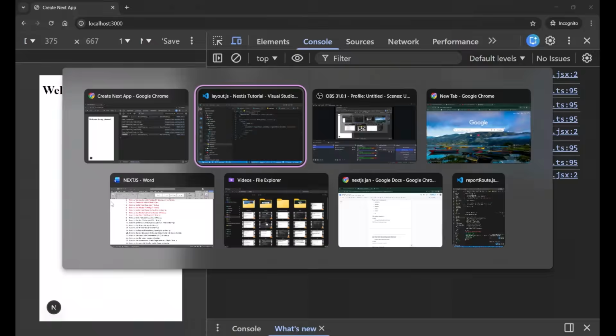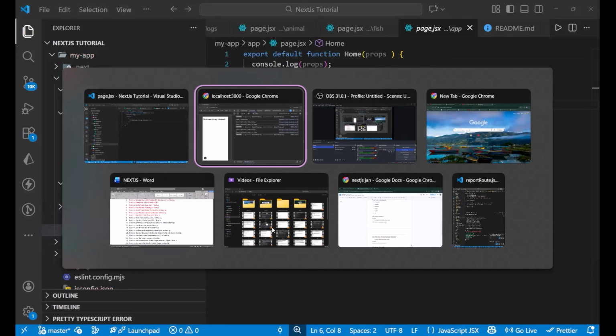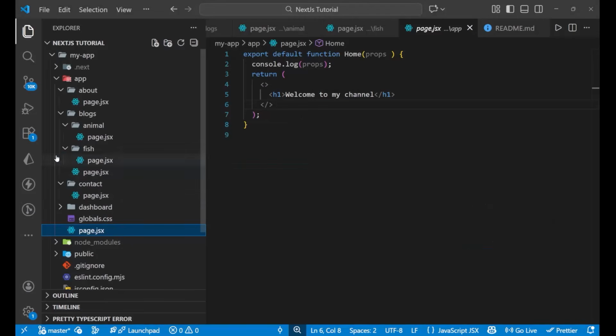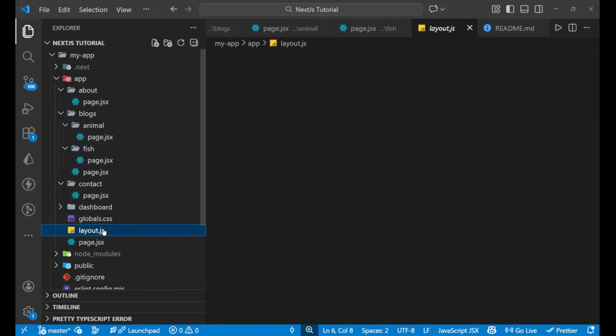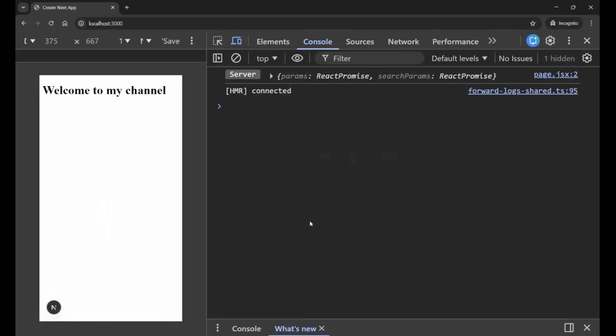And in case I just delete this layout.js from here and try to run it, you will find I'm getting an error because it is saying missing HTML and body tags in the root layout, right? So it is not getting that layout.js file here, and that's why it is giving me an error, right? Now if I save it again, yeah, it is working now.